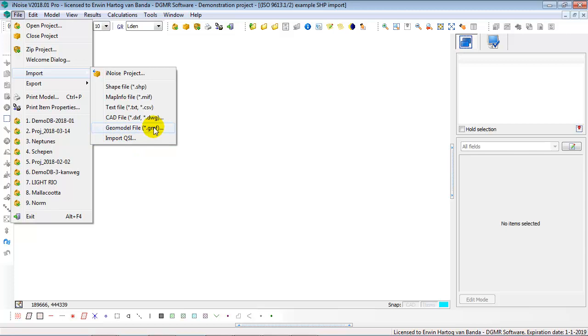The geomodel file is a file format developed by DGMR to exchange item data between all the geo softwares that DGMR has developed. So that means iNoise, Predictor, GeoMilieu, GeoAir, GeoStacks. There are several geo software for environmental modeling that DGMR has developed. So this is a nice option to exchange data between those types of programs.